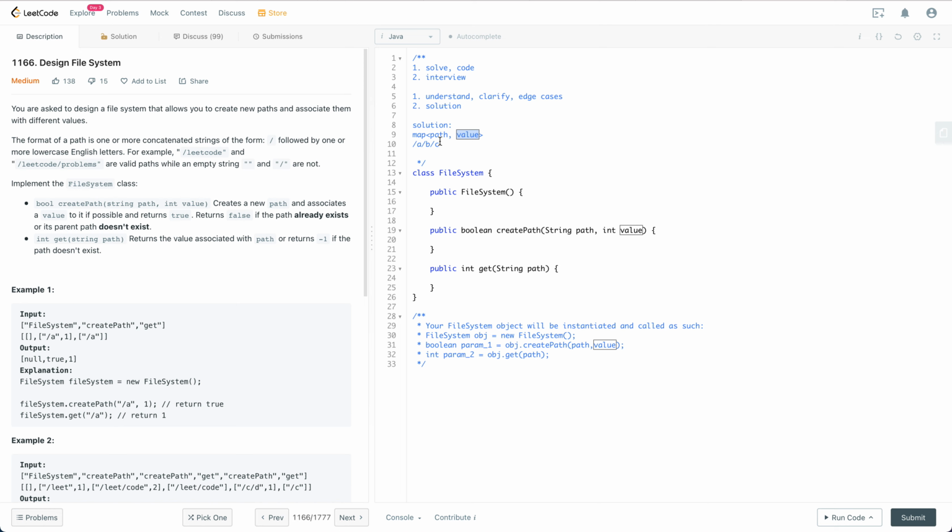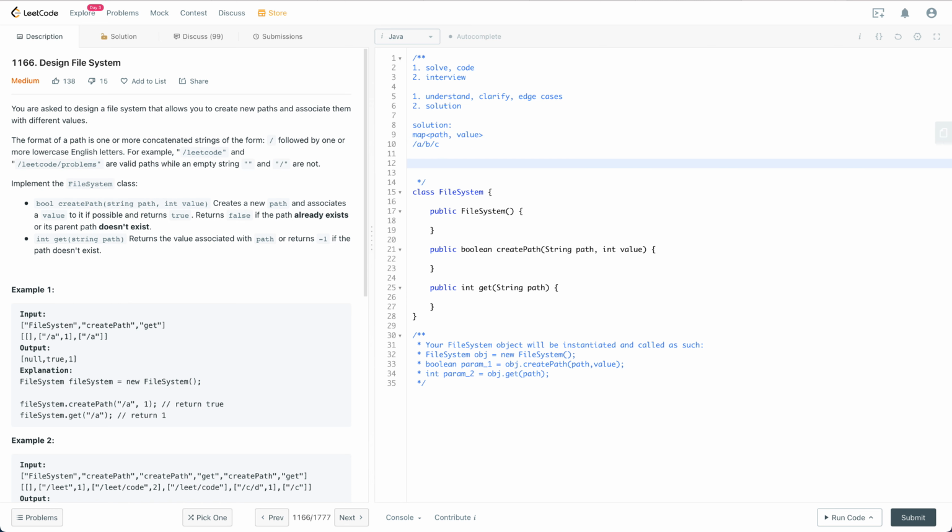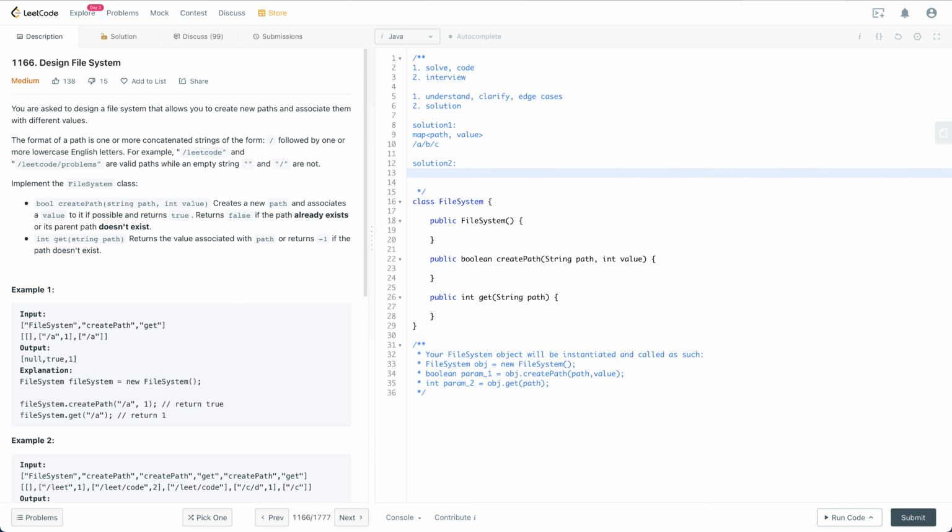So when we get, we just need to get the corresponding value from the hash map. So this is solution 1, which is a pretty good one, but space-wise I think it's going to waste a bit of space. And there is another solution, solution 2. For solution 2, what I can think about, we can use a prefix tree or trie to solve this problem.